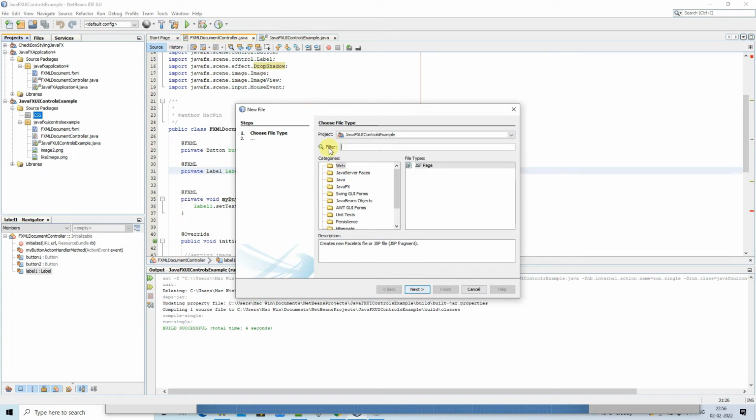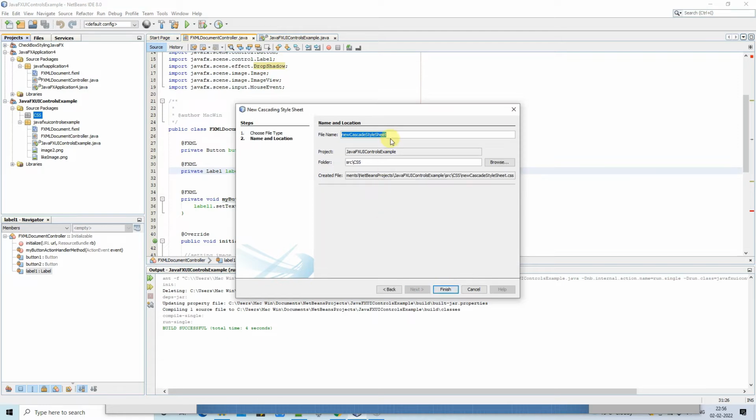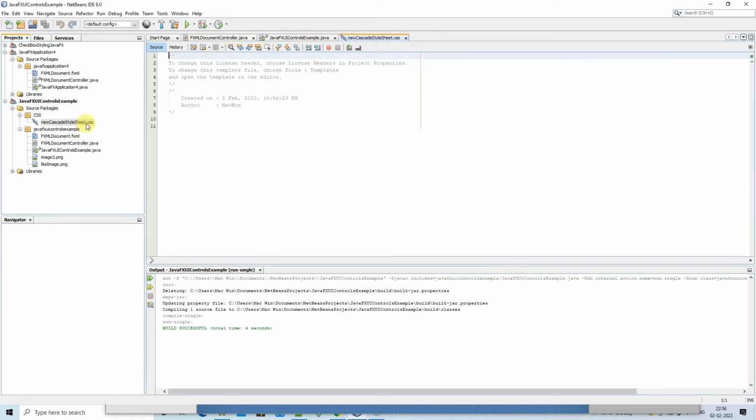When you click on it, this window will appear. So go here at the filters and type cascading. So the corresponding file will appear here. So just select it and click next. And at this place, you have to give the name of the style sheet. You can give any name of your choice. So I set the default, no change. And the file will open here in the editor.